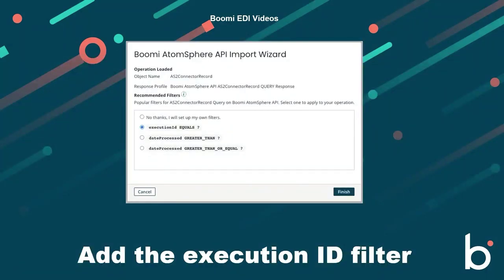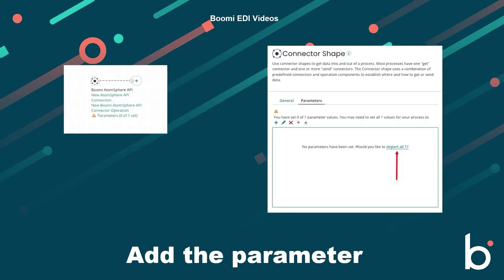When the import wizard has completed the connection and downloaded the profile, you'll be prompted to add a filter. The first filter is Execution ID equals, and since this matches our intended use, we will add that filter, then click the Finish button. Once the import wizard has closed and we're back in the operation, click the Save and Close button. The connector on the build canvas now shows 0 or 1 parameter set. We'll want to click on the word Parameters to open the connector shape configuration panel with the Parameters tab open. Since we only have one parameter to import here, we'll click the link to Import All One of the parameters, indicated here by the arrow.